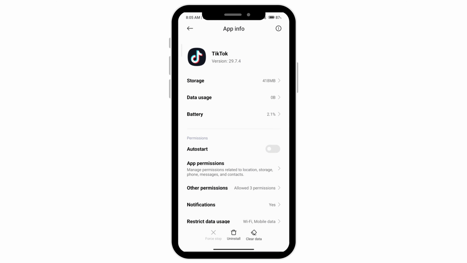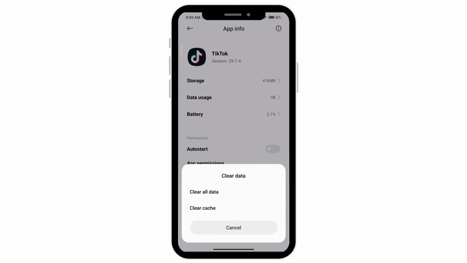So you can also do this by clicking at the very bottom right here, clear data, and then clearing your cache and clearing all your data.